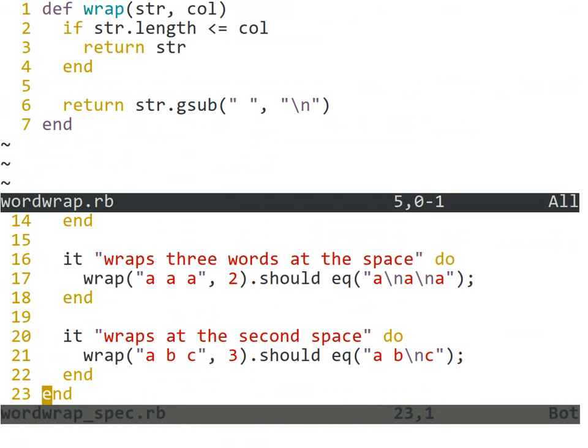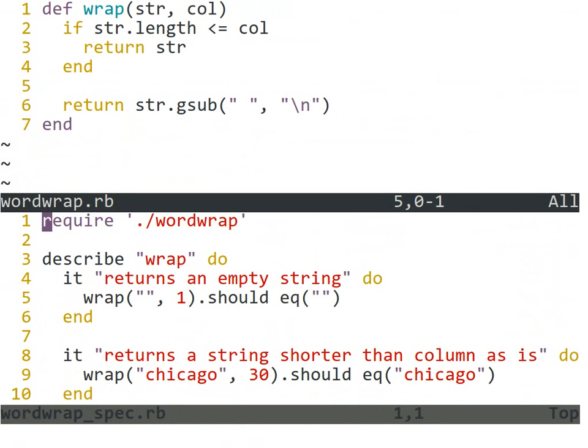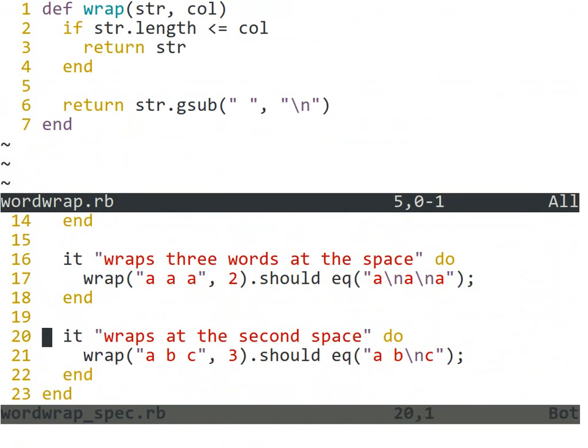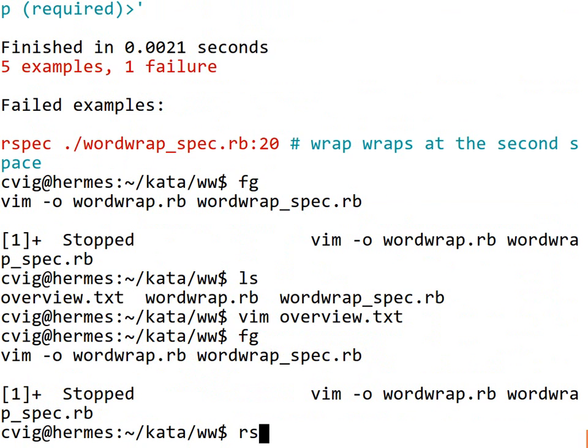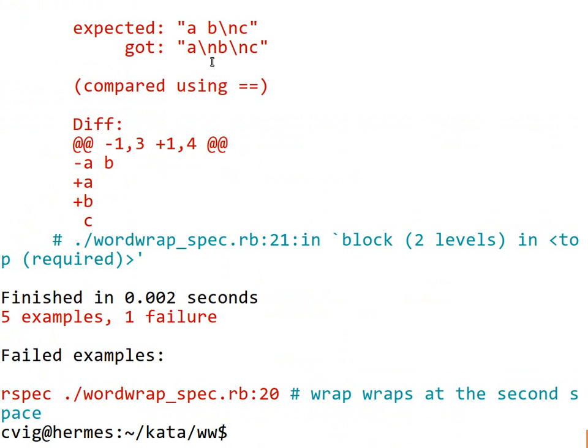So this kata is starting with a partially completed solution. We have our wrap function at the top and a bunch of tests at the bottom. And let's run those tests. All of them are passing except for the final one, which expects to wrap this second space here, yet is wrapping at each space.